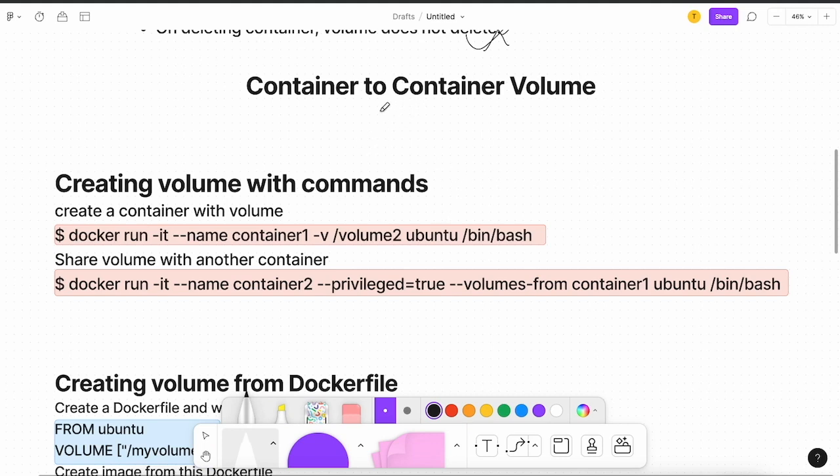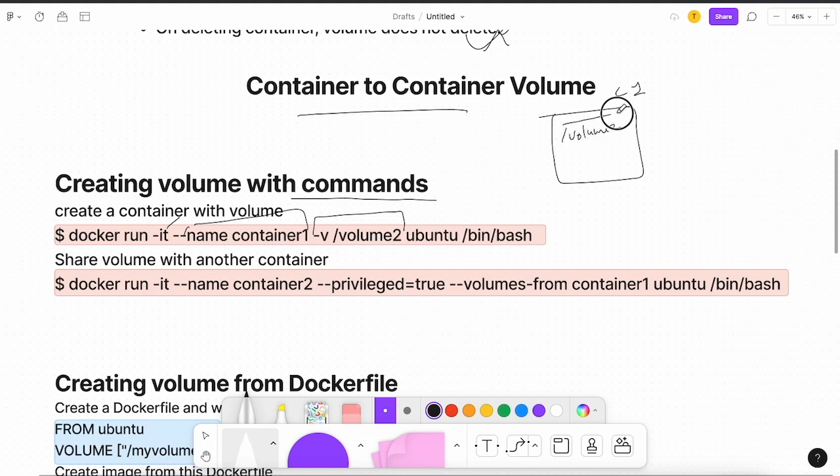So this is a container to container volume, and this is how you can create one using the command line. We already know we can run a container using the docker run command, and this is for interactive mode, and we are naming the container. This is the important flag here for specifying the volume. So we are specifying the volume while creating the first container, container 1. And volume 2 will be a directory inside it, and this will be a volume. So this is specified as a volume in container 1.